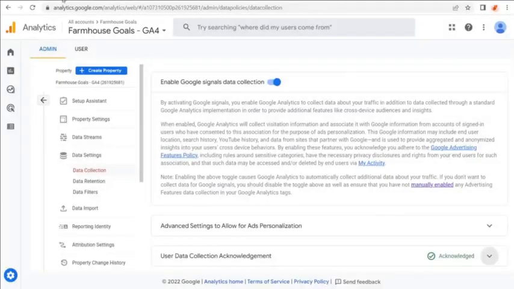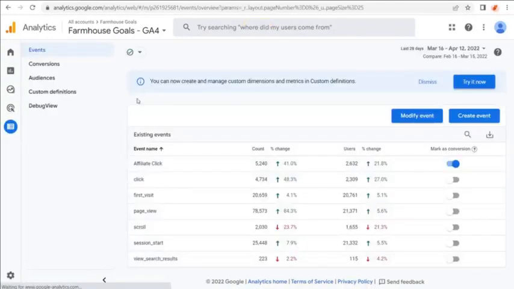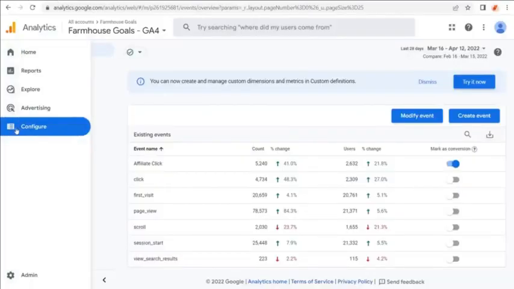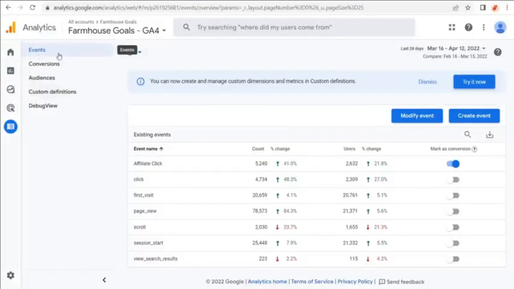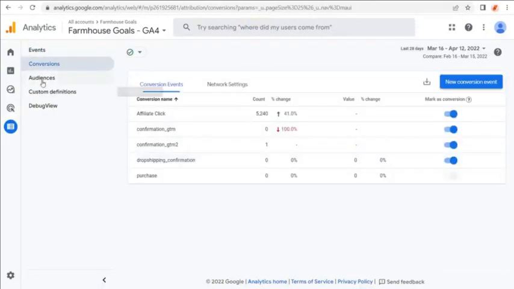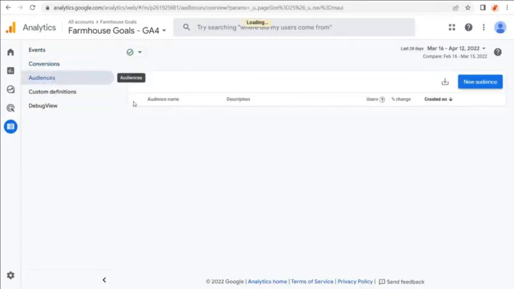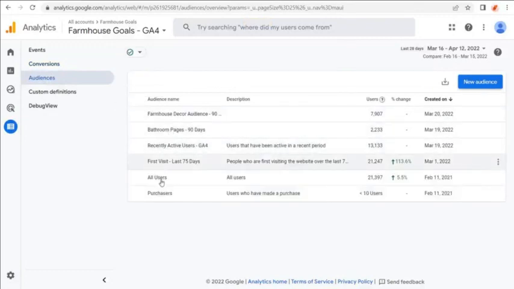So all you need to do to create new audiences is come over again to configure. So a lot of the things that you're doing in Google Analytics 4 that reflect in your Google Ads account is in this configure screen, because this is where you create events. This is where you can mark events as conversions, and it's also where you can create audiences. So you can see some of the different audiences that I've created already.